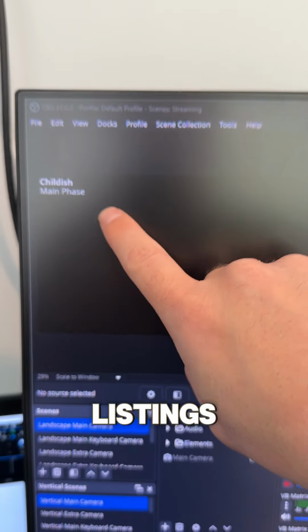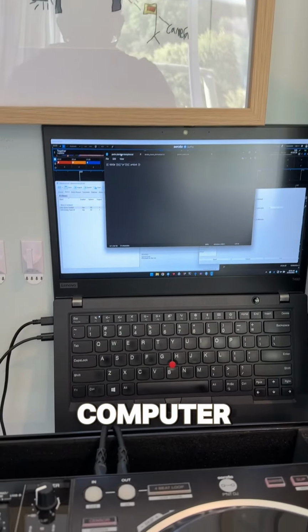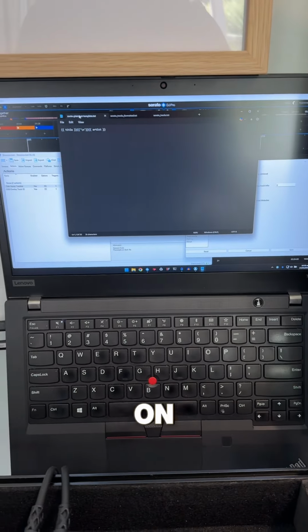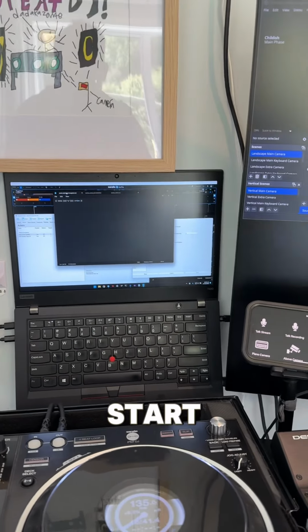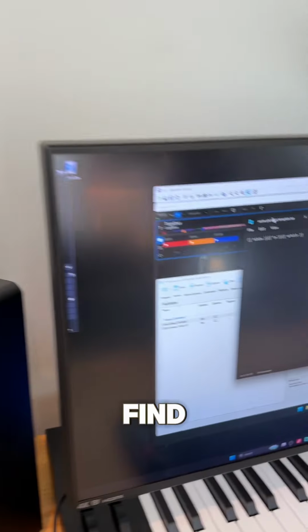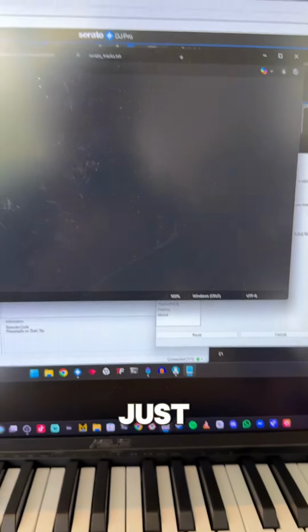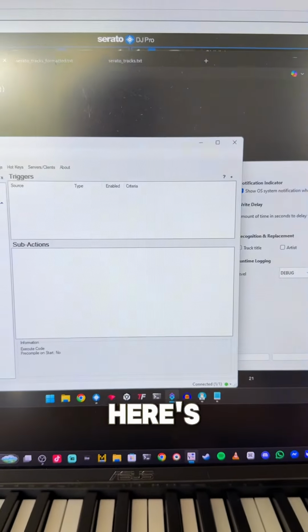Yes, people. I found a better way of getting the track listings showing on OBS from Serato, running on a different computer. If you saw my previous video on this, you would have noticed I needed to manually click the Start Live Playlist button. I keep forgetting to do it, so I need to find an automatic process that's always just going to do it. And here's what I've landed on.